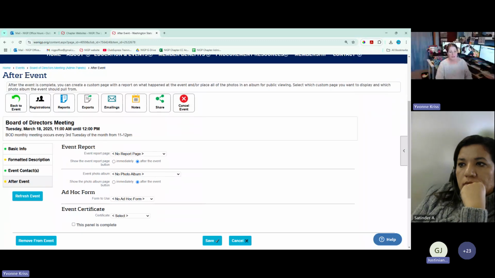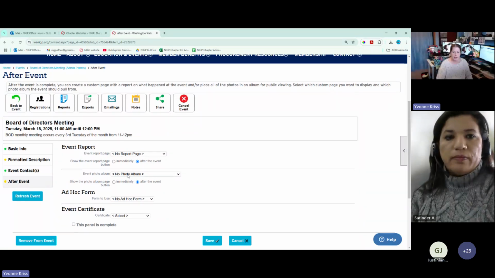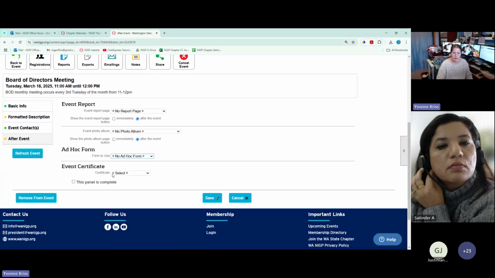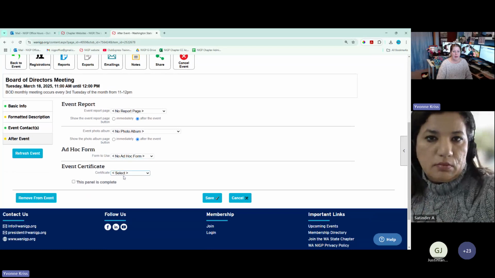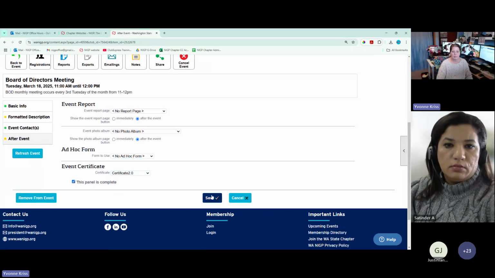Is that okay? Well, that certificate isn't going to be good, so I'll delete this, because you're going to want to change the certificate. So you go to the after the event, and then you choose which form you want to use. Oh, sorry, not form, which certificate. That one was certificate 2.0, the one that I just created. And then the panel is complete.